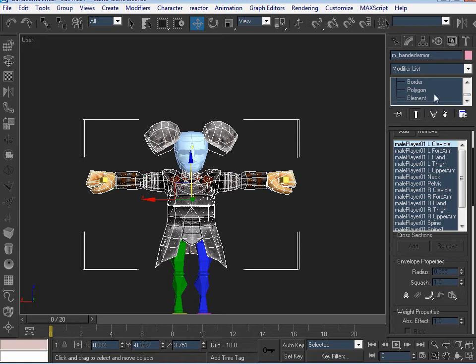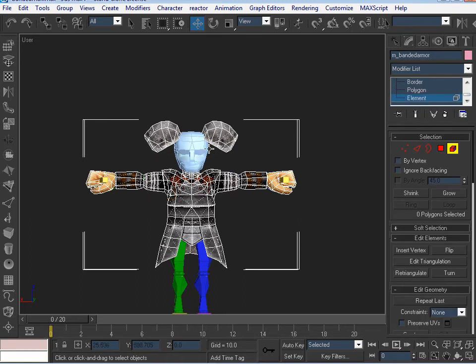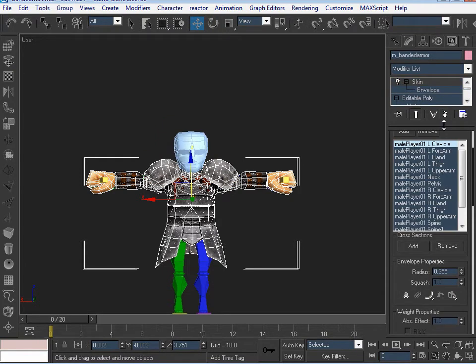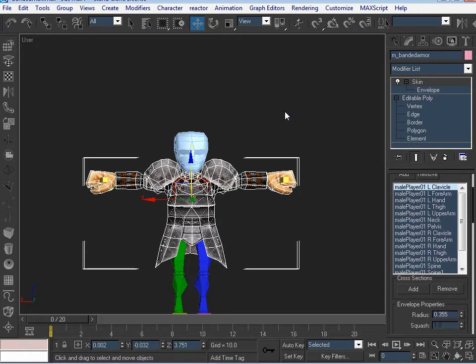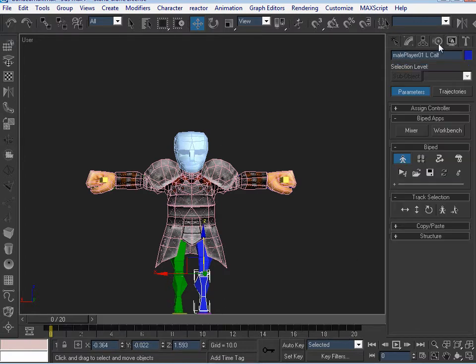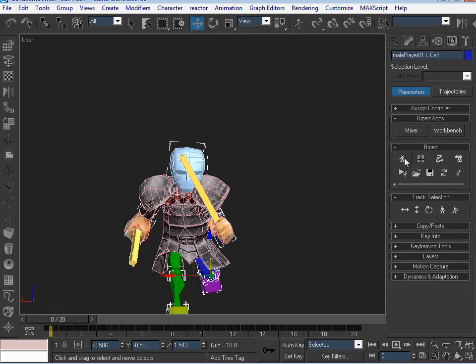Go down to select by element and the editable poly, select these guards again. Alright, let's bring them back down to where they belong. Go to the top of our editable poly, top of our skin modifier, and there we go. Okay, now we can go ahead and check this, grab a bone, motion panel, out of figure mode.